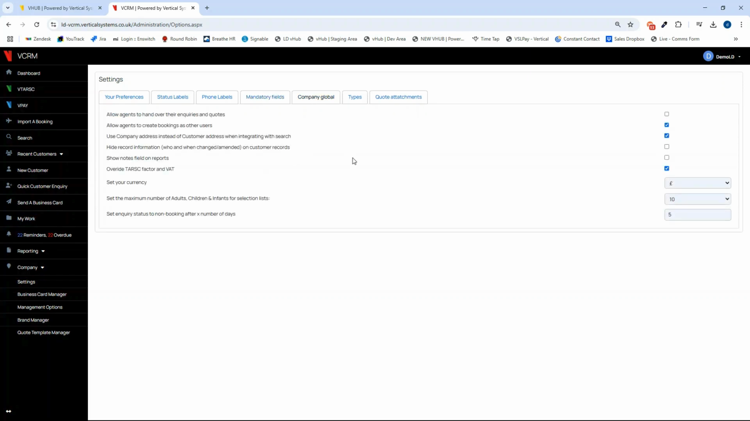Then on the customer global, this is a little bit more in-depth. This will allow you to pick and choose certain system settings, so it will allow agents to hand over inquiries and quotes. So this will allow one agent within your team to hand that over to another agent in your team. Allows agents to create bookings to other users, so this will allow you to change the initials on the file when you are handing that off.